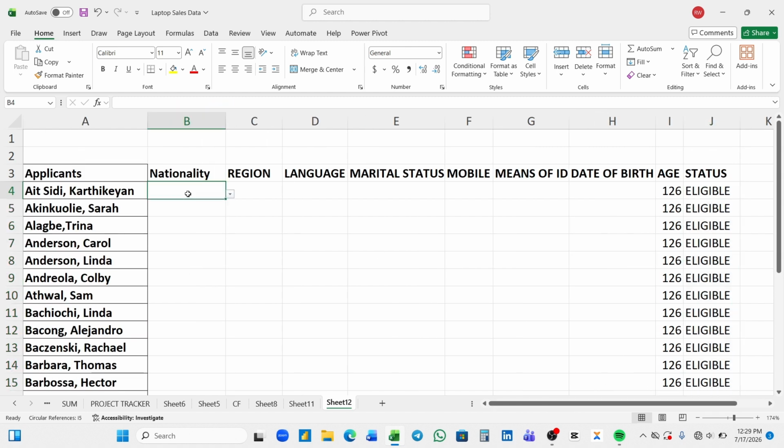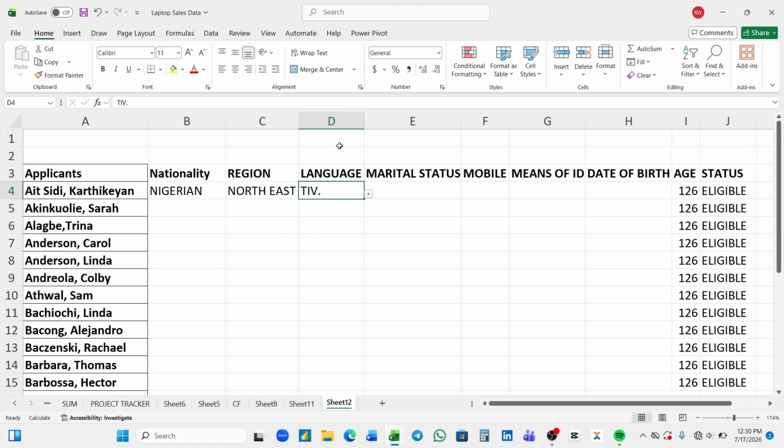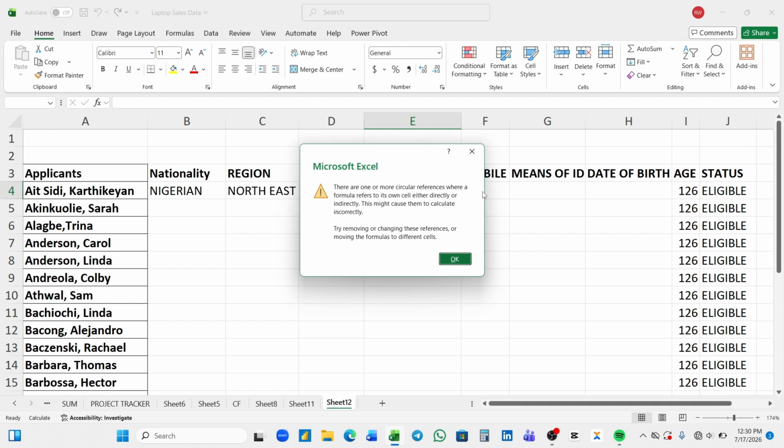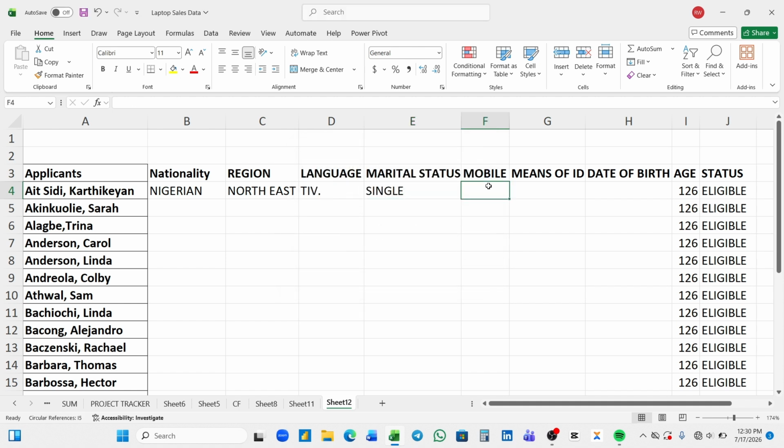Number one, nationality is Nigerian. You click on it. Region: where is this person from? Let's say it's from Northeast. Language: you see that this thing will save your time. Before you input data for 2 people, if you have a drop down list, you've already filled the form for like 20, 30 people, because once you click on it, you see many options to choose from. Let's say the person is Steve. We have Steve. Then marital status, the person is single. Then this mobile number, you can leave it.